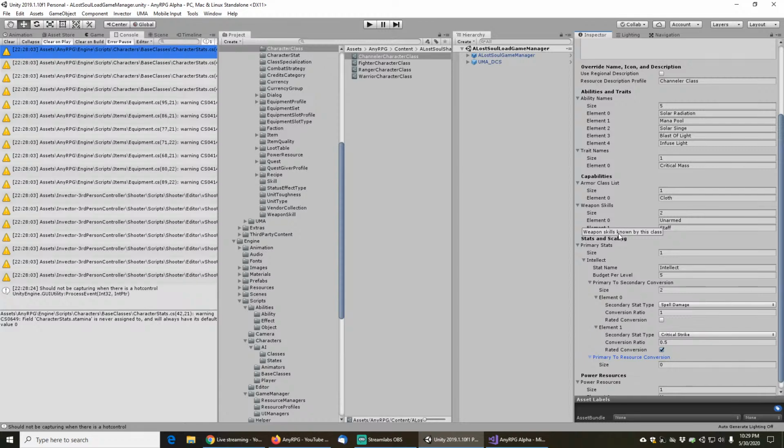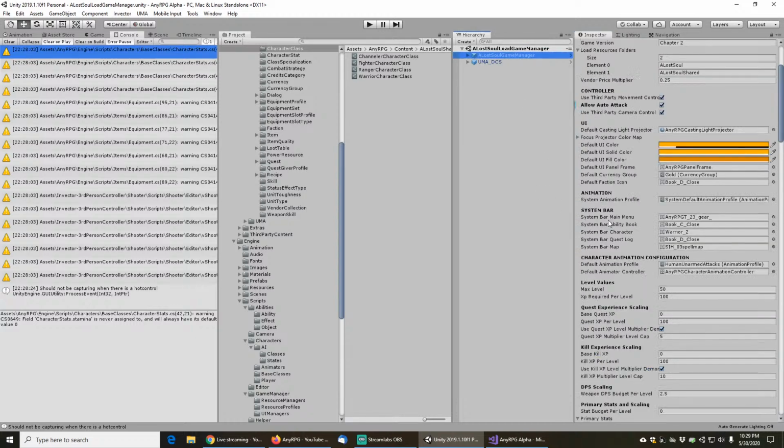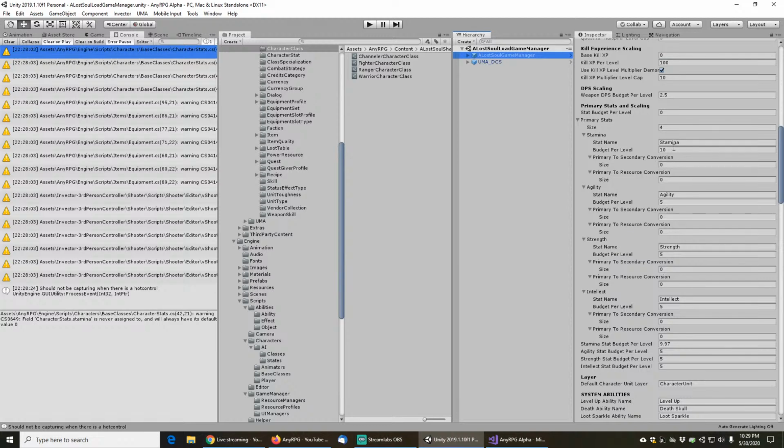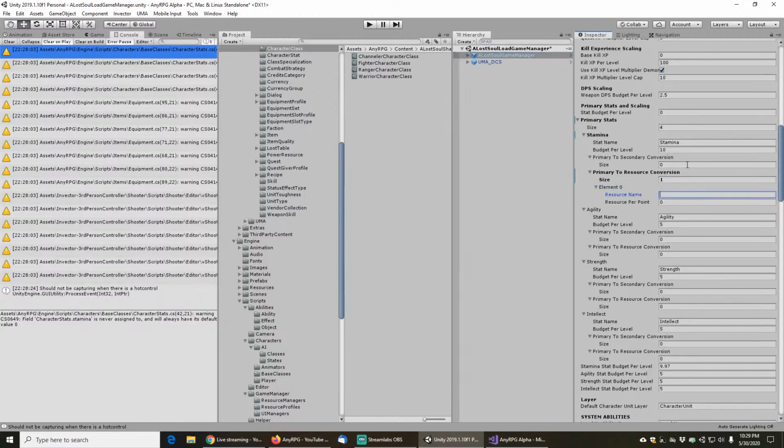What I want to do for testing this, in general, is give health to everybody at the game manager level. So if we go into the Lost Soul game manager, you can see we're giving stamina to everyone right now. And what I will do here basically is just give everyone health at a resource per point of 10. So you get 10 health for every 1 stamina.